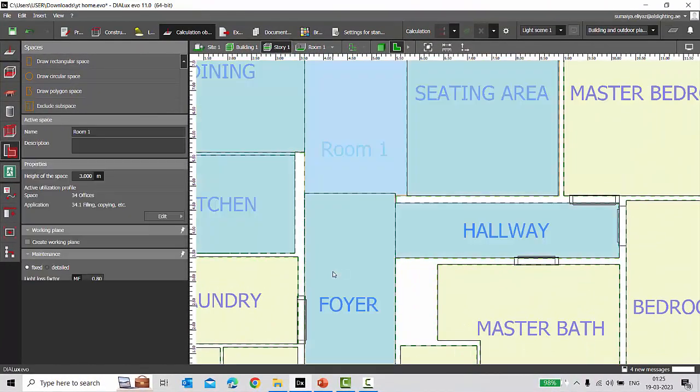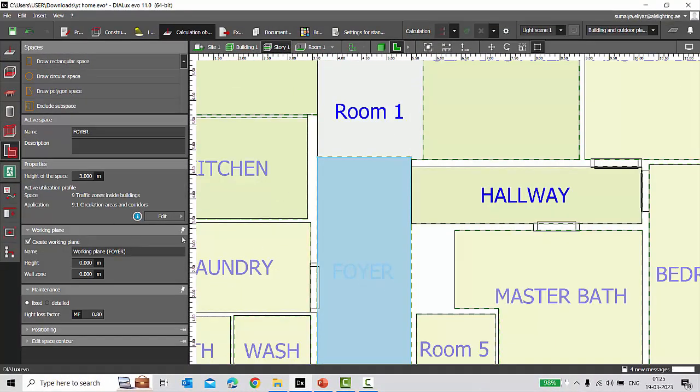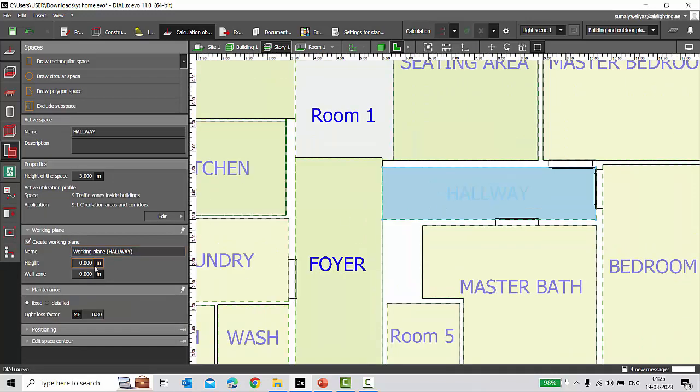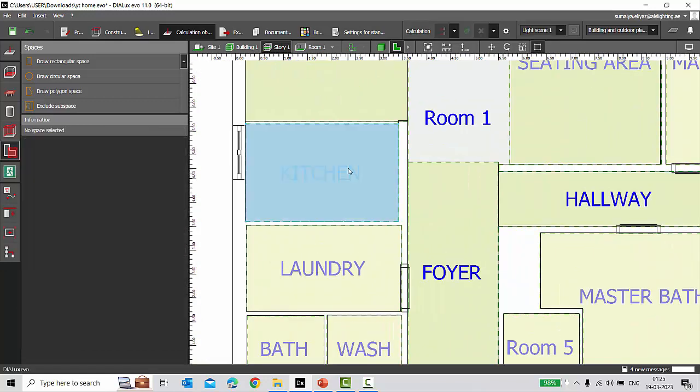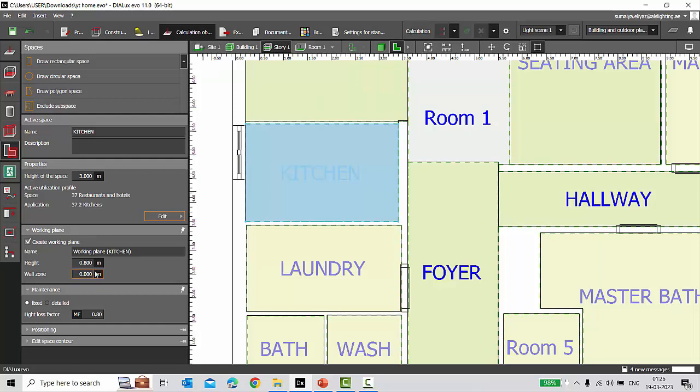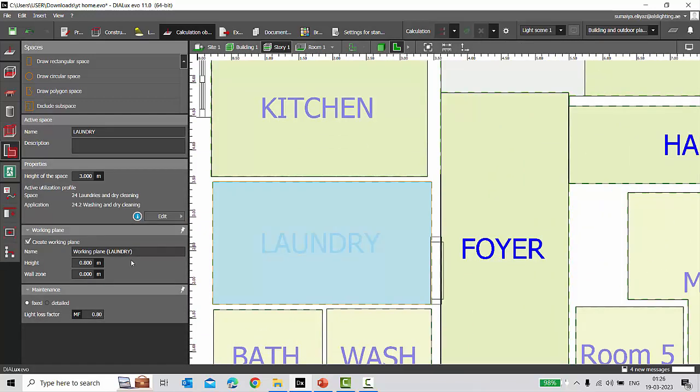Okay, then let's select foyer. As standard, Dialux has kept it at 0 level, which is correct because the foyer is majorly used for walking, and the activity level area where you need the lux to be calculated is your floor level. Okay, hallway is also correct, it will be at 0. Then kitchen, it will be the standard 0.8 meters. Okay, no change. Laundry, no change.